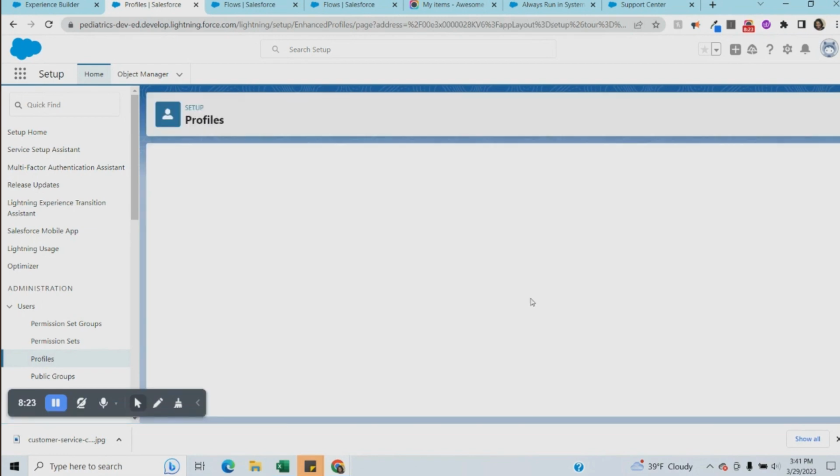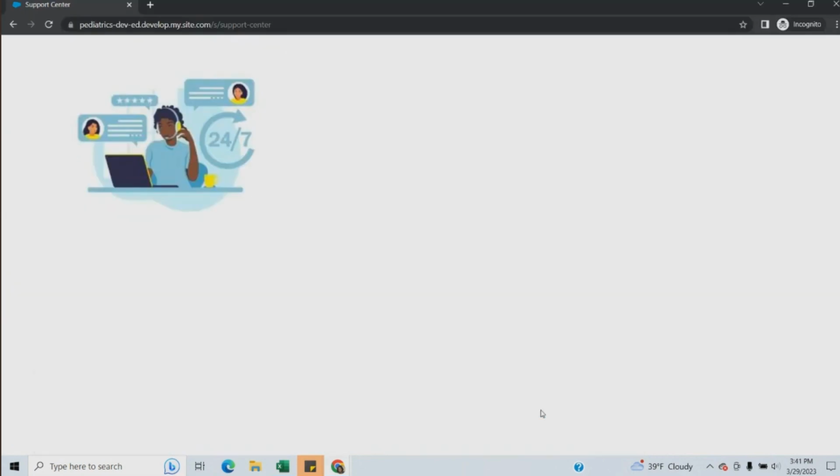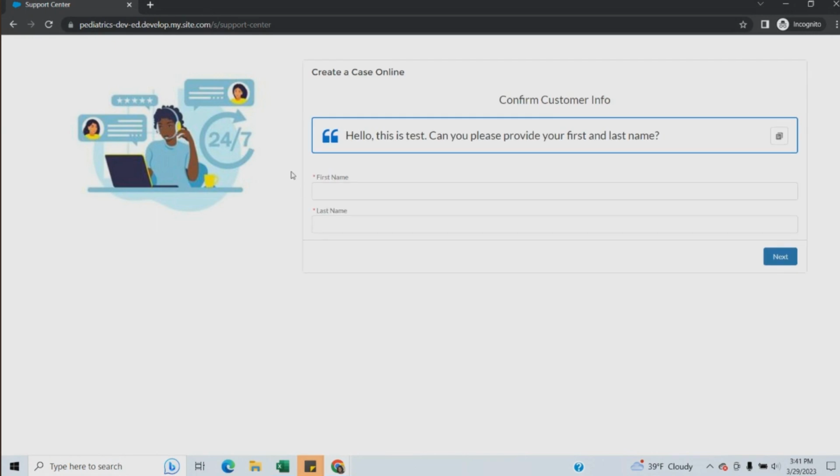So now if you go and refresh here, you can access the flow here. So this is how you can add a flow into the Experience Cloud, which is accessible to the guest users. Thank you for watching.